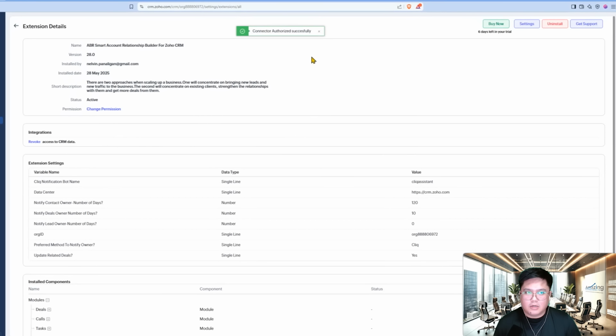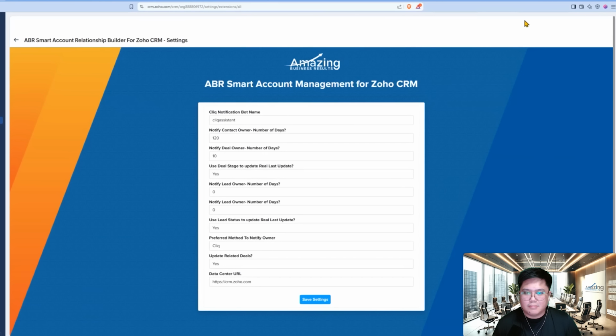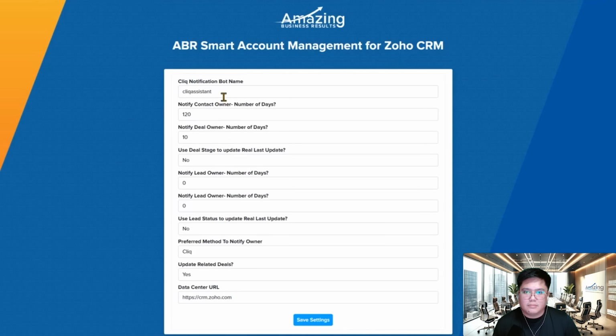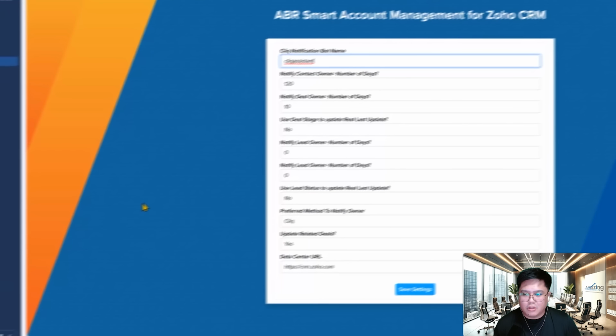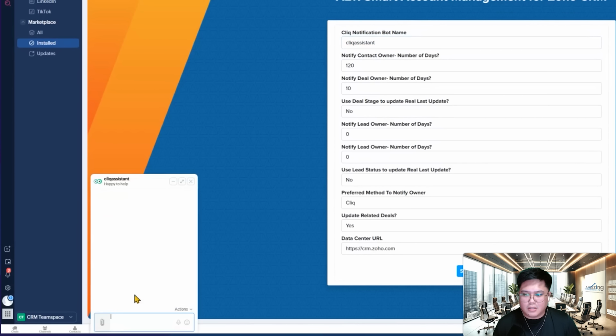Once you're done here, you have the settings page on the top. Click on that. And this is where you'll add your follow-ups, basically all of the settings of the extension. So first off, you have the bot. So we utilize Zoho Cliq. So it's part of Zoho One as an app. So you will be notified here on this chat right here on the bottom left.